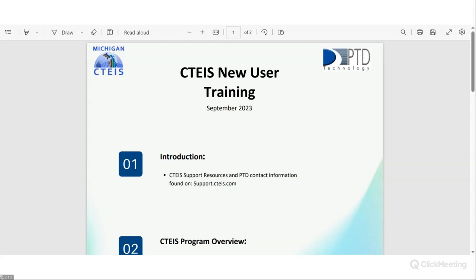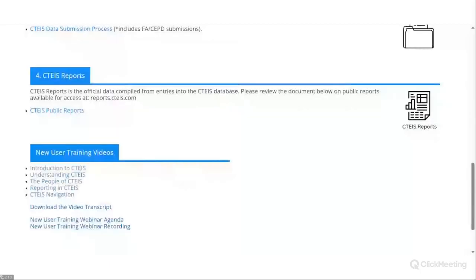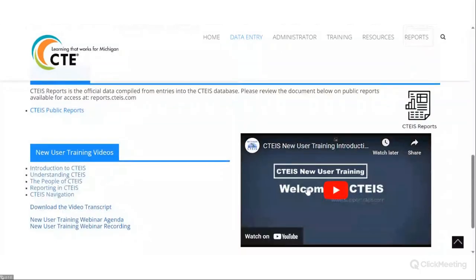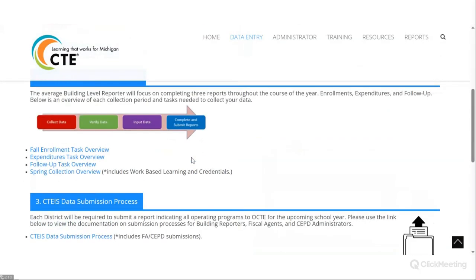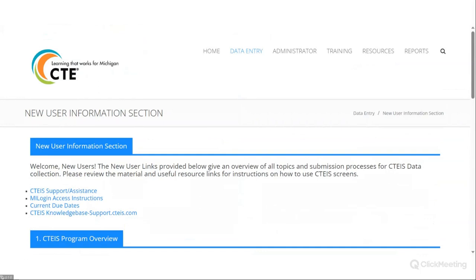Okay, so we're going to go back here. I'm going to go back to the new user homepage. And as I stated, we're going to go through this information to get you familiar with what CTEIS is, what the process is, and where support resources are. So the very first link we have is our CTEIS support and assistance document.